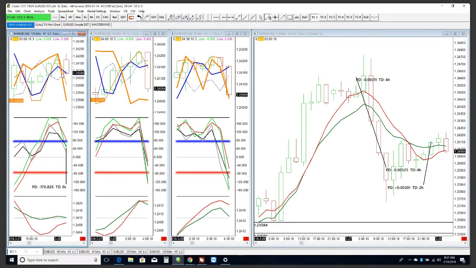Remember, blue up means down. 19, 20, 21, 22, 23, 24, 25, 26, 27. So out of 30 points for my point system, 27 of them are saying down, right? Might want to take a sell trade, right?